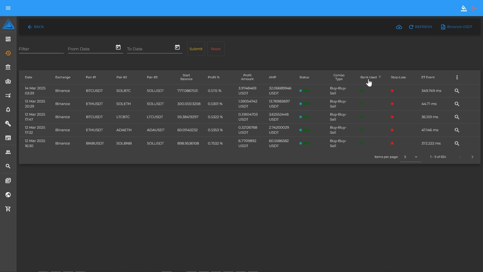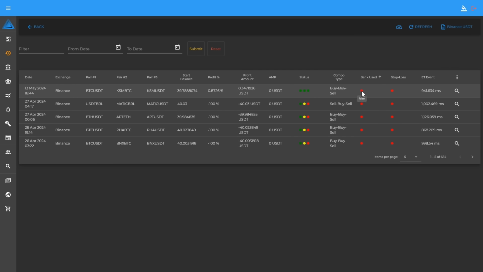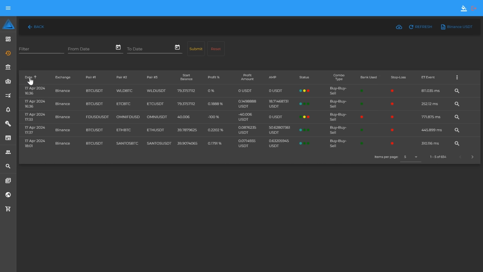Bank used indicates whether funds from the bank monitor are being used in the current event. Green means funds are from the bank. Red means they are not. The same logic applies to stop loss on pair 3. If it's green, the stop loss was triggered; if red, it was not.